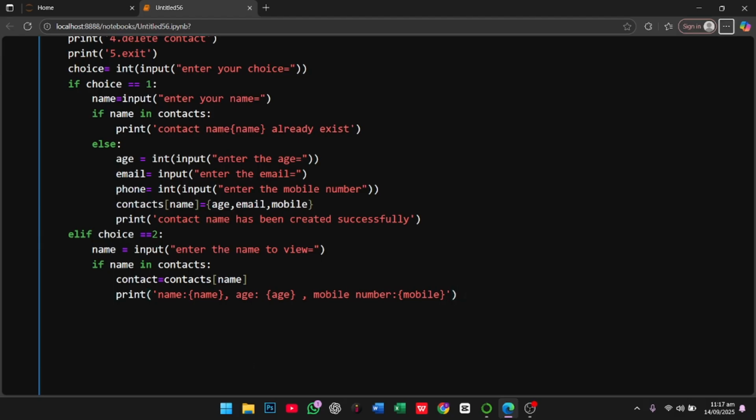Okay, so you see, when there is one option that the contact that you want to view is in your contacts, they have to print it. But the next option is if you want a contact that is not in your contact book, then I want to print that contact not found. So for this we use else, and here I have to print contact not found. Okay, so now this part is completed. Here we complete our second choice.